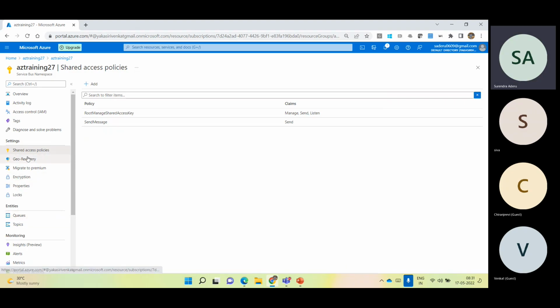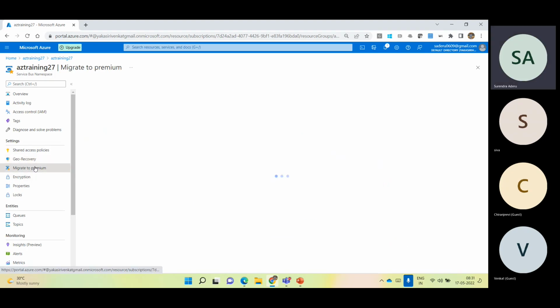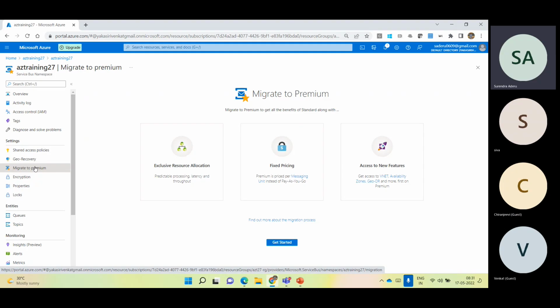Now, this is the option I'm referring to, geo replication. By default, your geo replication will not be available. It is available only with the premium. Premium is a costlier solution. Make sure it is really necessary for your business. And if at all we want to migrate to the premium, currently we are in a standard tier. If you want to migrate to the premium tier, you can click on this and get started so that you can migrate it. That will happen automatically.